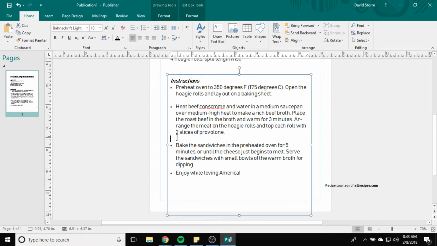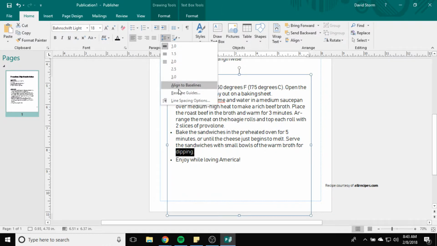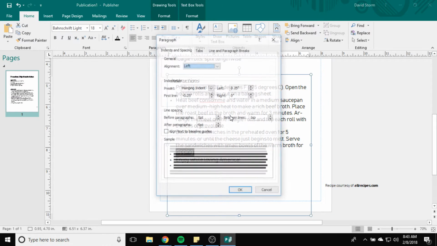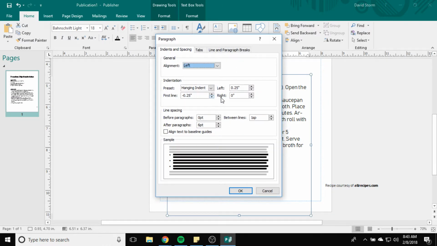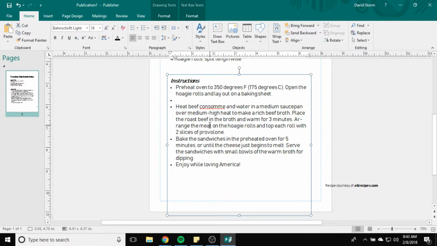So remember, it's not just, see, there's something going on at the end here. This spacing needs more line spacing options. There we go. Indentation, that's what it is. There's a little bit of a space after the paragraph.